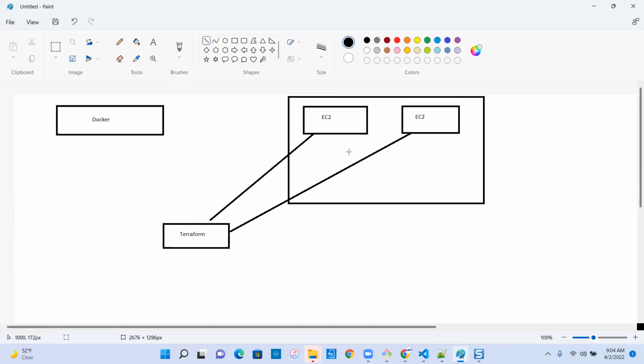Anyway, let's move forward. So we will create 2 EC2 instances. And what I want to do is I want to be able to get into one EC2 instance and then move to this EC2 instance from here. From here, I want to be able to SSH into this EC2 instance.